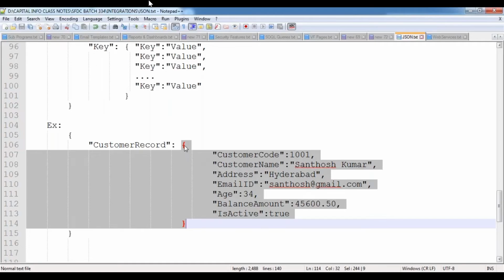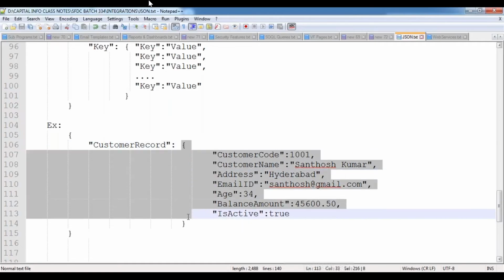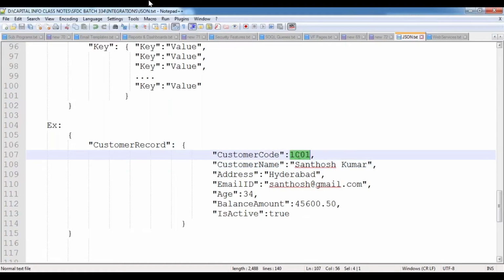So object means what? It contains a collection of elements of heterogeneous data types. This is numerical, this is string, this is string, this is string, this is numerical, this is numerical, this is boolean. Different types of elements we can store inside it. Now this entire thing we have to enclose in JSON, because this is the JSON format of representation.